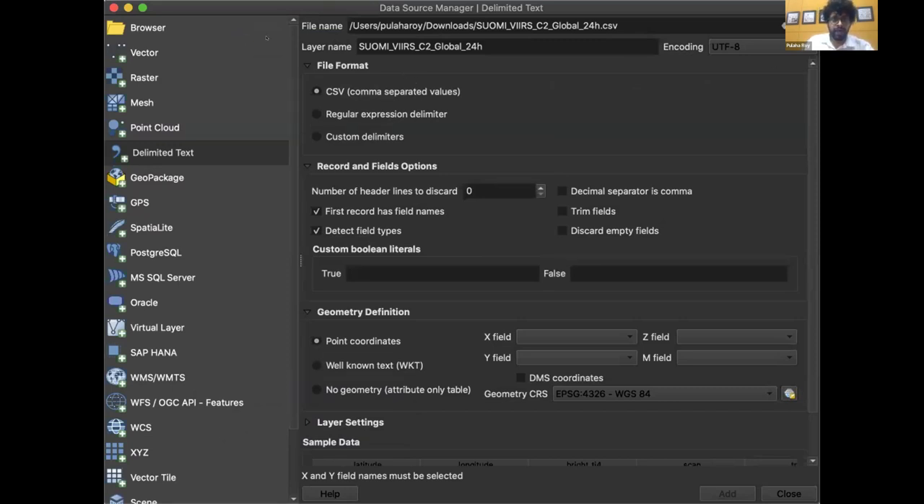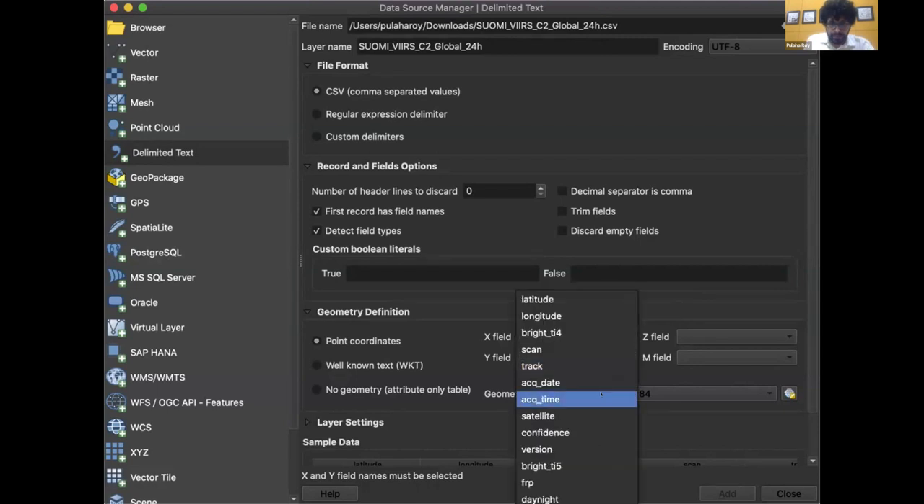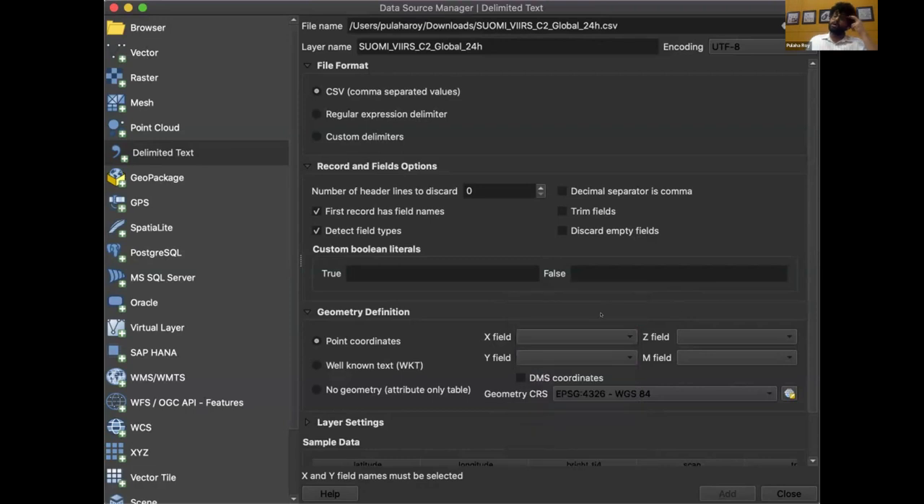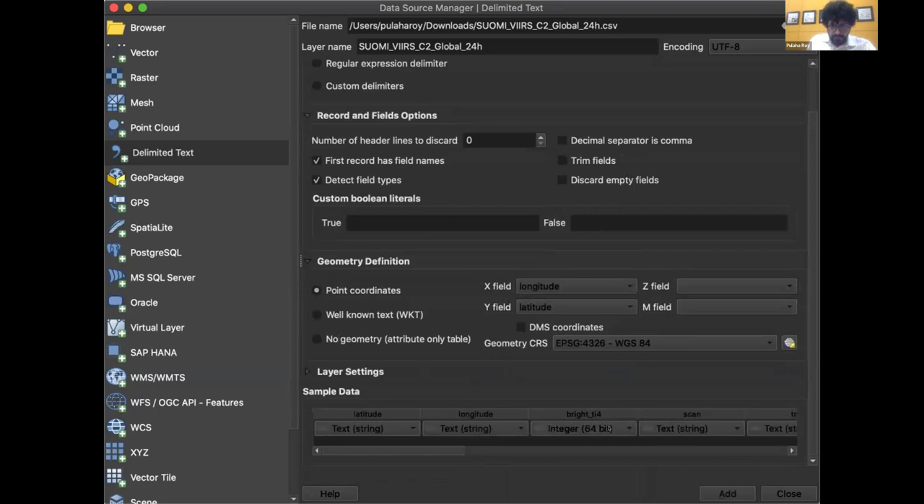And now you have the layer name and all that shows. What I'll do now is the X field and the Y field. Normally they automatically detect the X field and Y field, but in cases where they don't, we know that the X field is longitude and the Y field is latitude. So in the X field I'll say longitude, and in the Y field I'll say latitude. And then I'll just add it now.